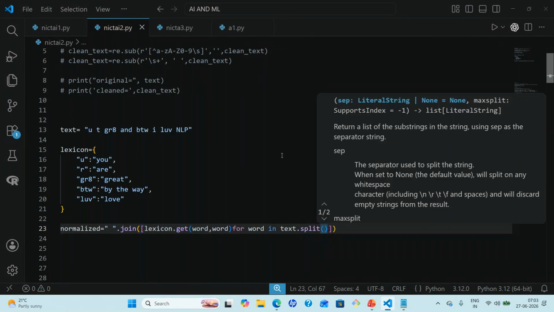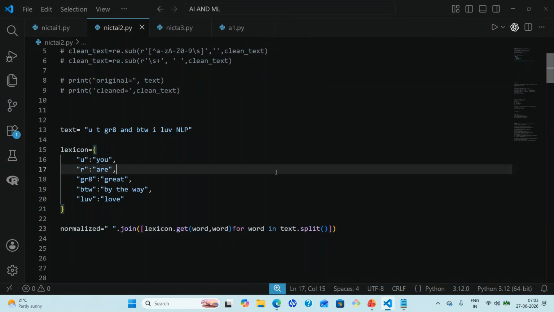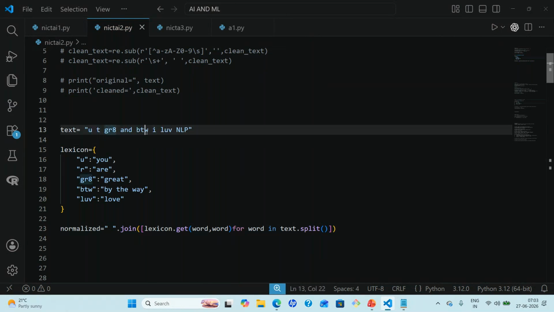Okay. So what do you mean by this line? Whatever the text will be there, first we want it to be split: U, T, grade, between, all these things we want to split. Then they have to be assigned to these variables. Now lexicon is the object for this dictionary, and get is the method.